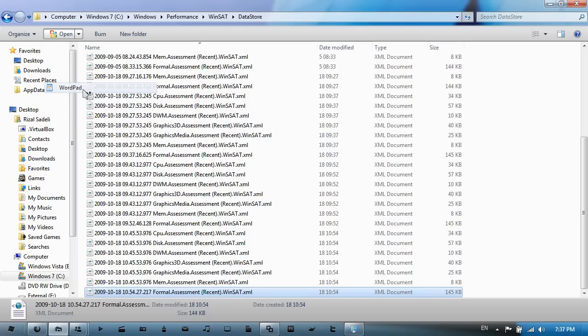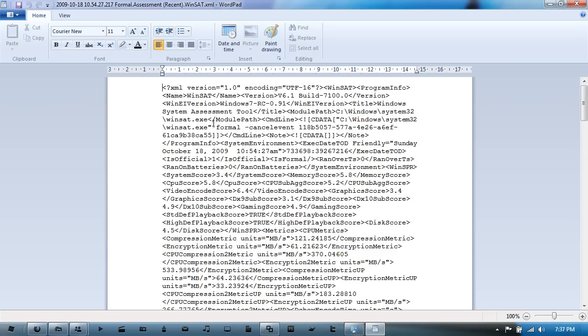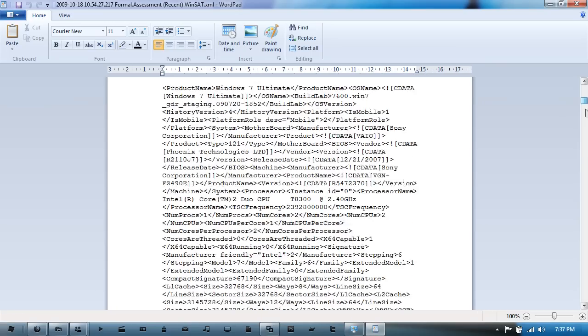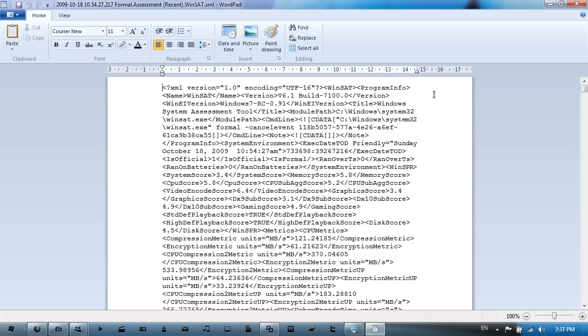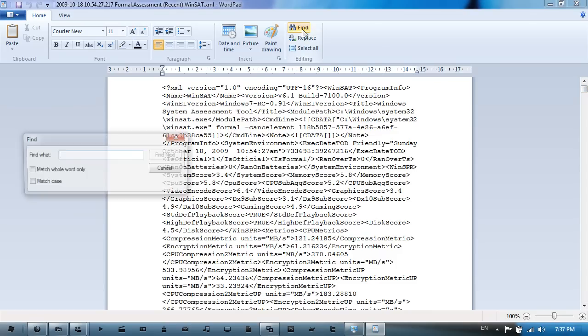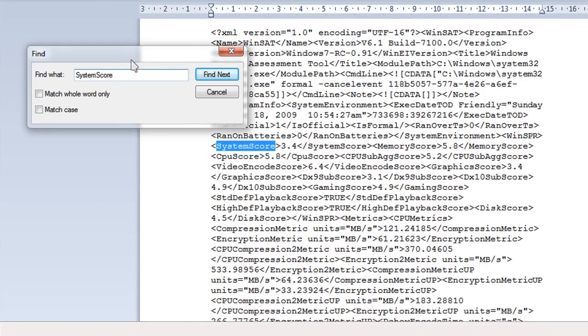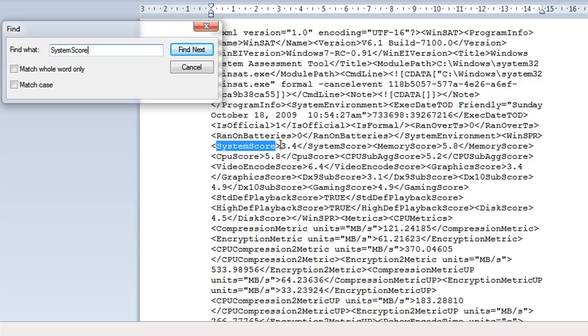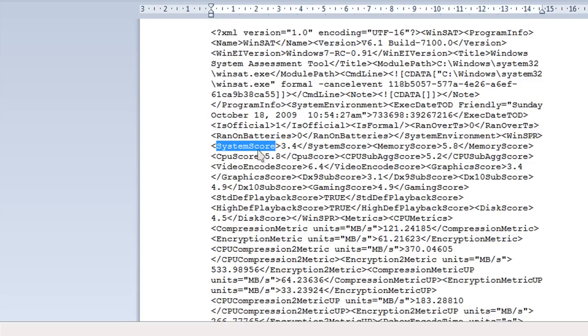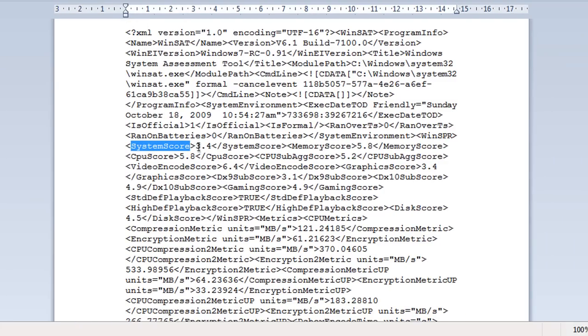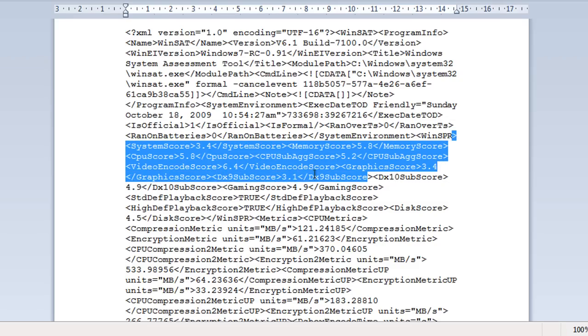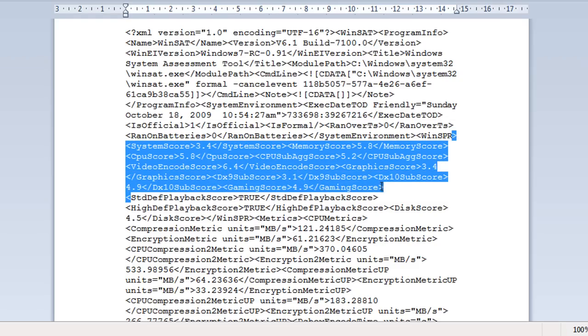And then you should get all this code, and obviously most of this is total rubbish to you, so all you need to do is go to find, and type in system score. And then it should highlight where system score is. Just click cancel, and once you've got system score, change everything you can find here. So all of the stuff is pretty much around here.